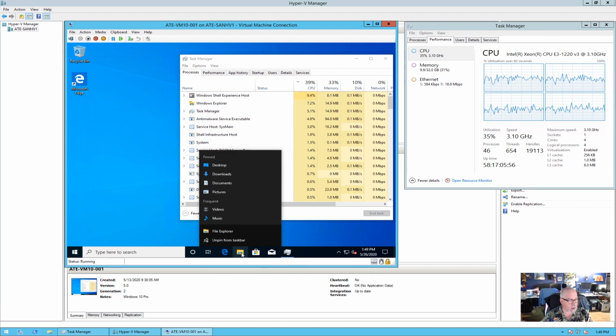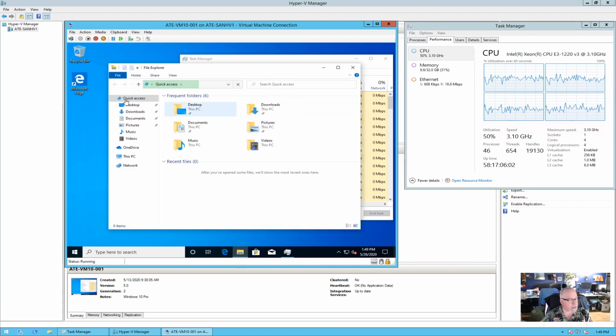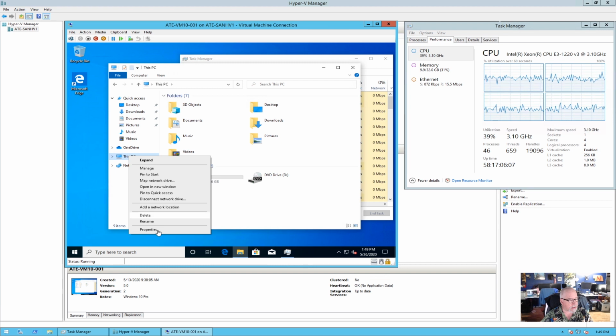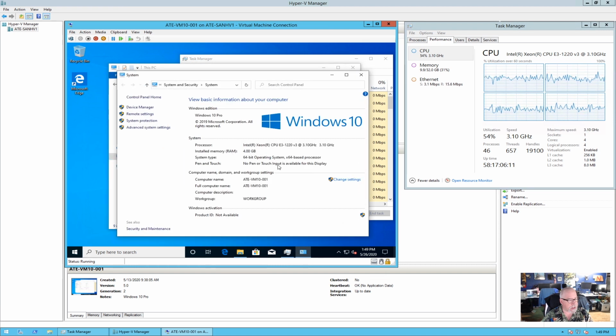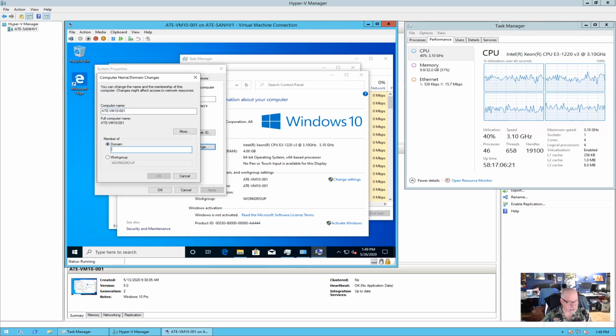Alright, so we've rebooted after renaming the PC, and the next thing we want to do is join the Active Directory domain. So I'm going to go to File Explorer to do that. They use a Windows domain controller at this location, so I'm going to right click on this PC, go to Properties, and as you can see, our rename has taken hold. I'm going to go to Change Settings, click on Change, and make this a member of the ate.local domain.